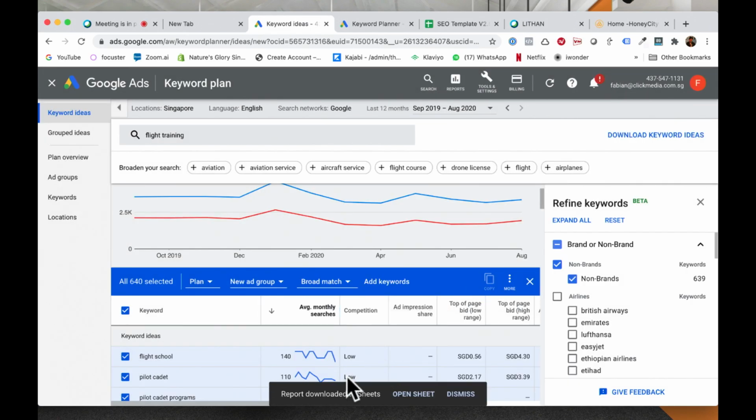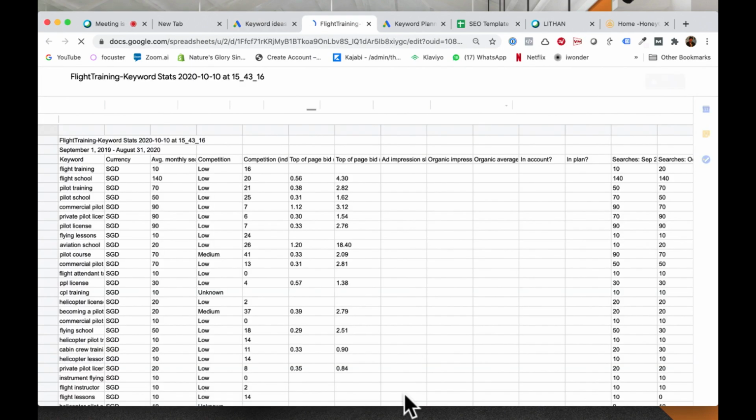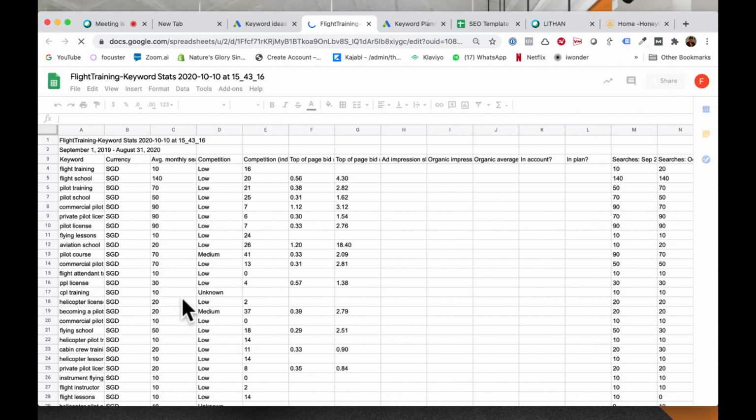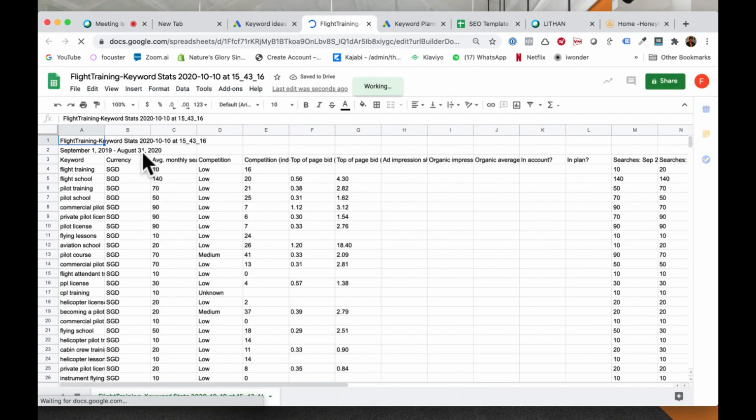And the report has been downloaded. Now there's no physical download because it's Google Sheets. So just click open sheet. A new tab opens up, and there you go. You have your Google Sheet with the keywords and the average monthly searches, which is really what you're looking for. The rest of the things you don't really need.